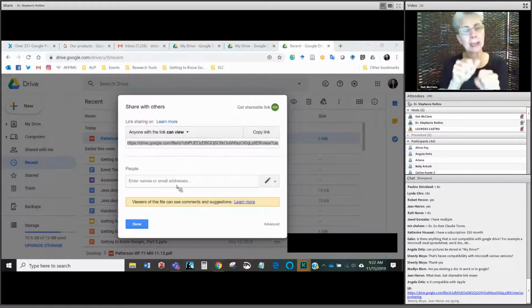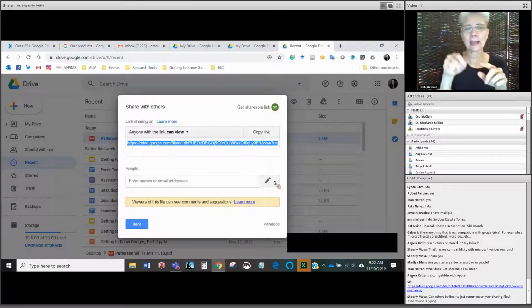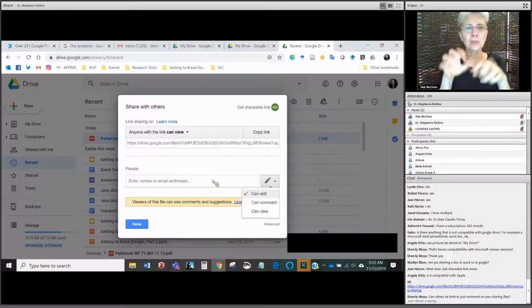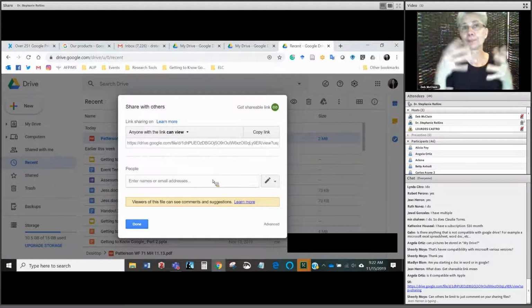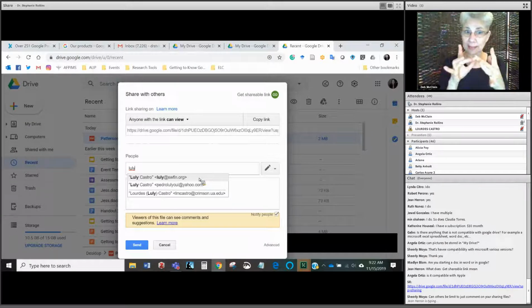Now, if you have just specific people you want to share it with, that's fantastic too. All you do is click on the little drop down where the little pencil is. You type in the person's name. So if I type in, let me try Luli. How about Luli? And this is also linked to your contacts in your Google.